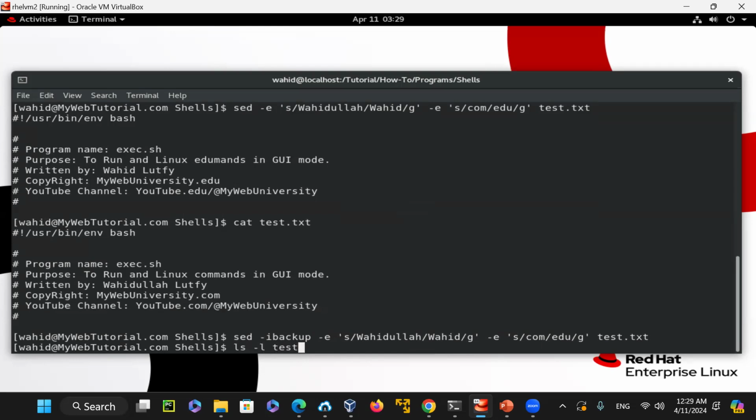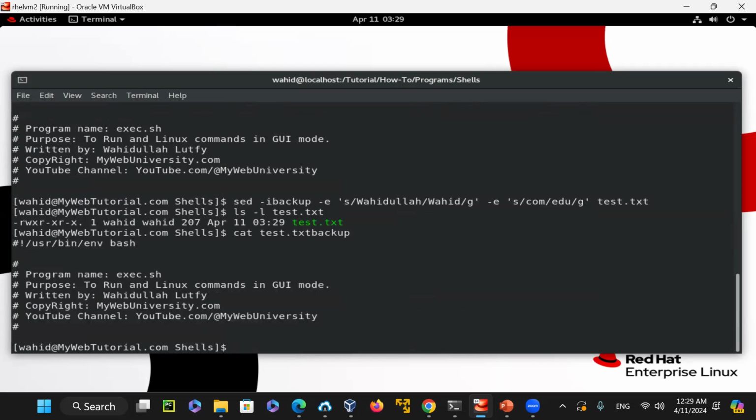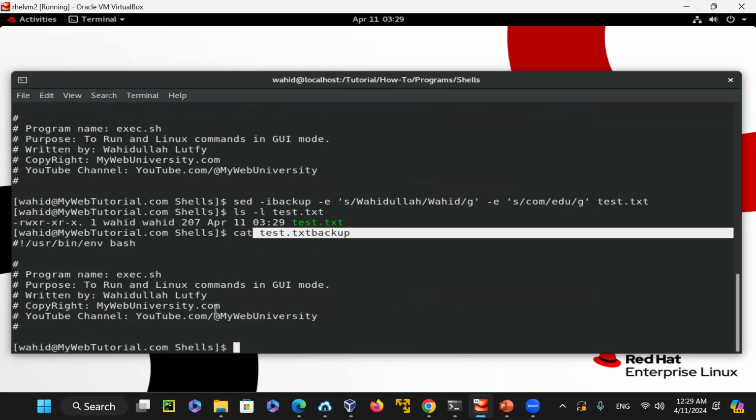Now I have a file test.txt, and I also have a backup file, test.txt with a backup extension. If I look at that file, you can see that .com has changed. And what else did I change? Wahidullah changed to Wahid.